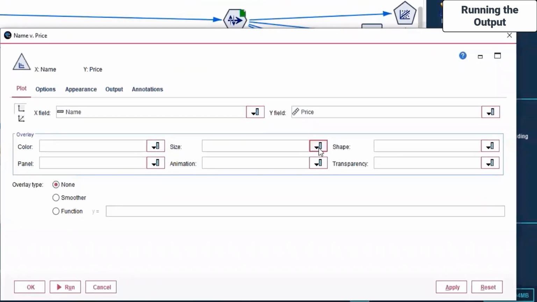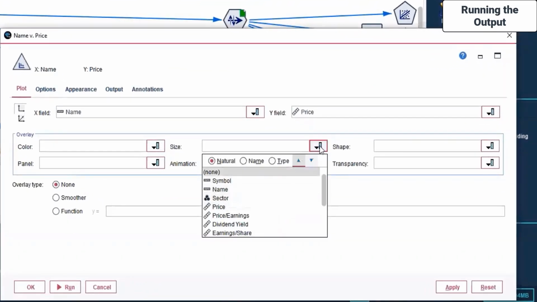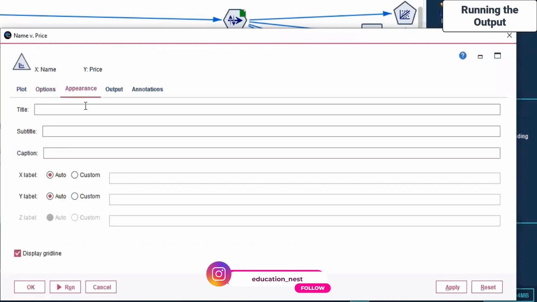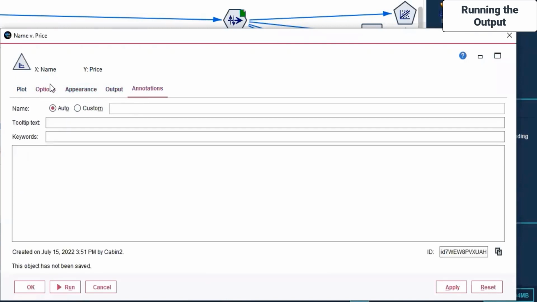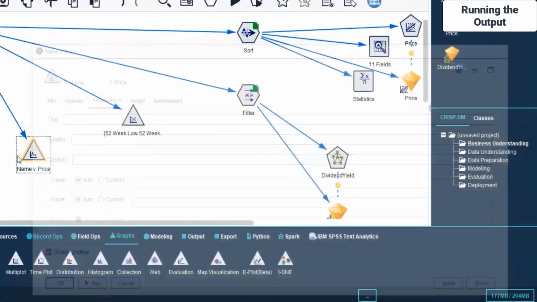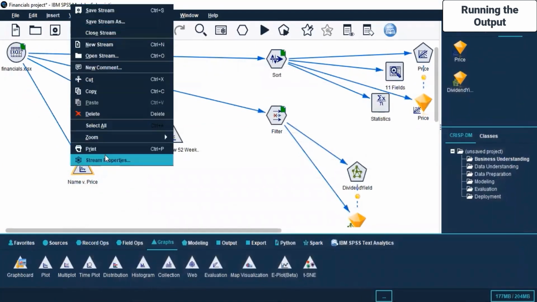we can set the size and the color also. Okay. The options that we wanted is a point. We have even taken it as a line. X mode for sort. Appearance, yeah, we have not provided any output name or appearances. Y is price and X is the name. I click apply and I click OK. Let's run it again. Scroll down.